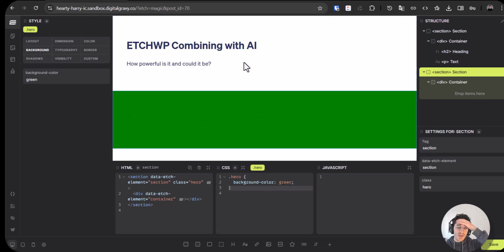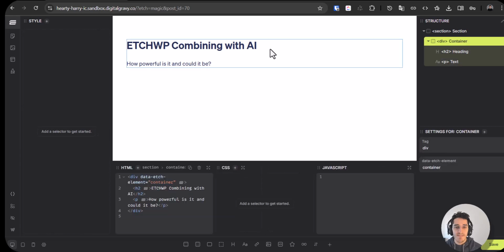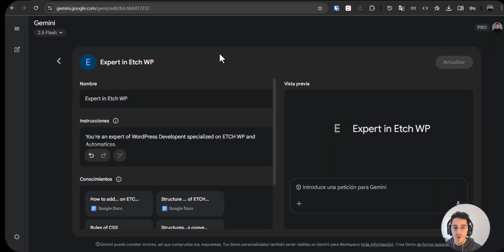So what was my experiment? What is my experiment on that? The first thing that you need to do here is prepare your setup on your AI.